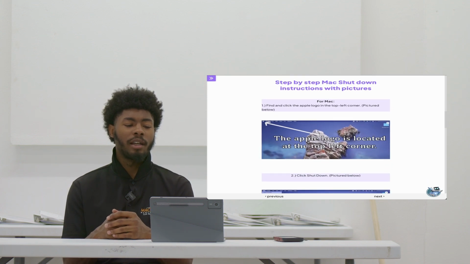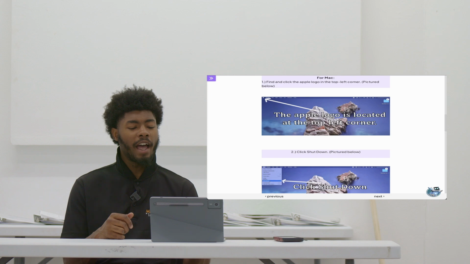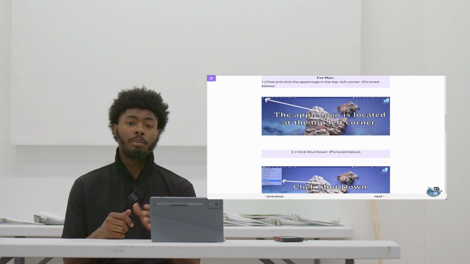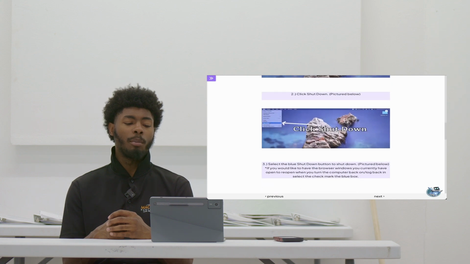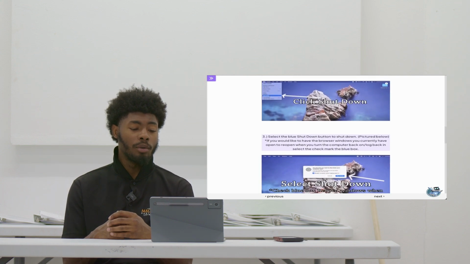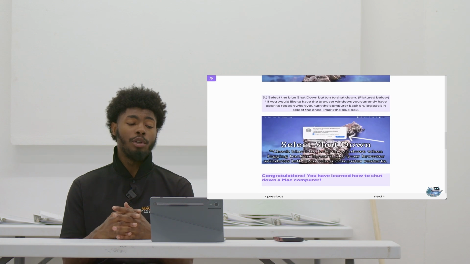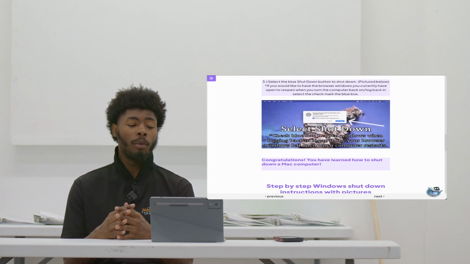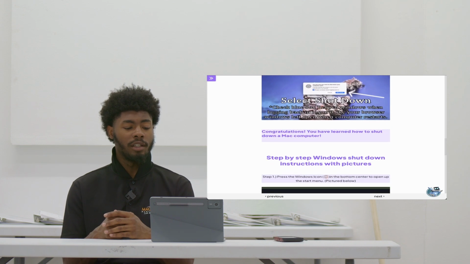Step-by-step Mac shutdown instructions with pictures. For Mac, find and click the Apple logo in the top left corner, pictured below. Click Shutdown. Select the blue Shutdown button to shut down. If you would like to have the browser windows you currently have open to reopen when you turn the computer back on or log back in, select the check mark, the blue box. Select Shutdown.